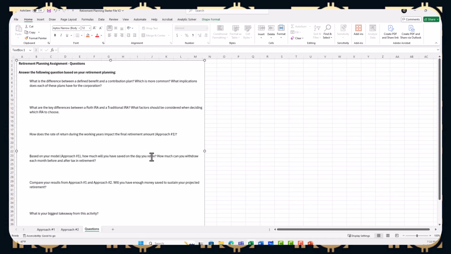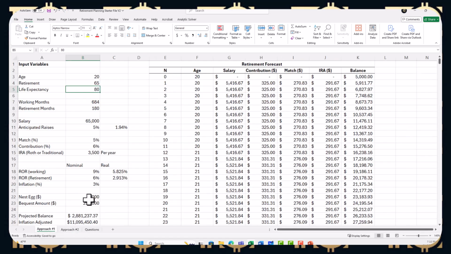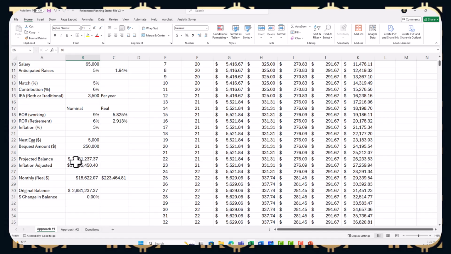How much will you have saved on the day you retire, and how much can you withdraw each month before and after tax? Now, we didn't do the before and after tax, but we did do how much you will have on a real basis, on an inflation adjusted basis. Here's how much you can withdraw each month. That would be the annual equivalent of that in real dollars. And if you want to do an after tax, you could simply take this number and multiply it by 70%, assuming a 30% tax rate. There you go.